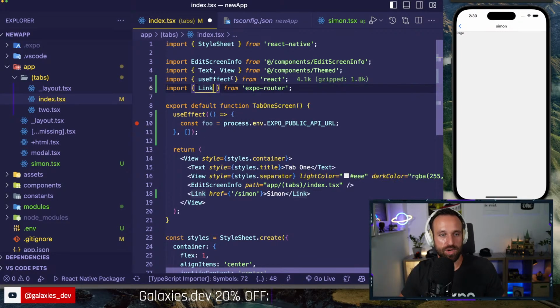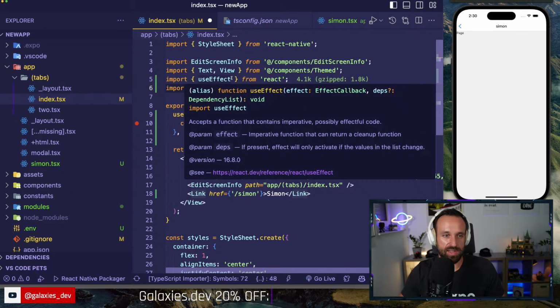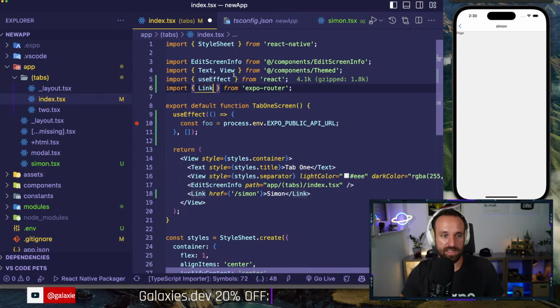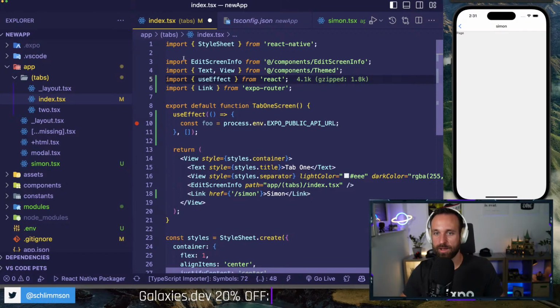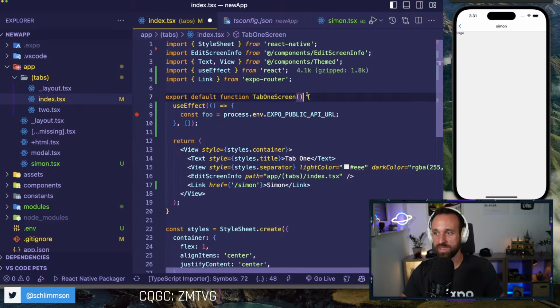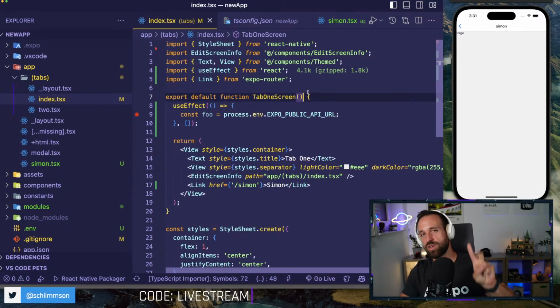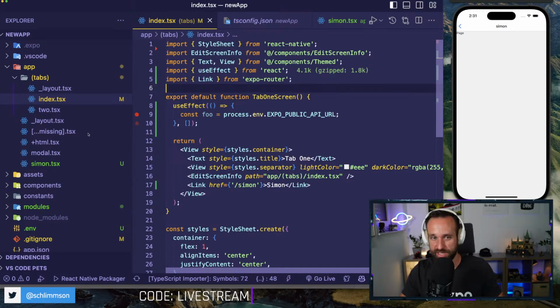David says, Expo Router is the reason we love React Native, allowed us to use our React knowledge to quickly build our mobile app. We love it. Yeah, 100% agree. Definitely agree. So, typed routes, alias imports, pretty cool.